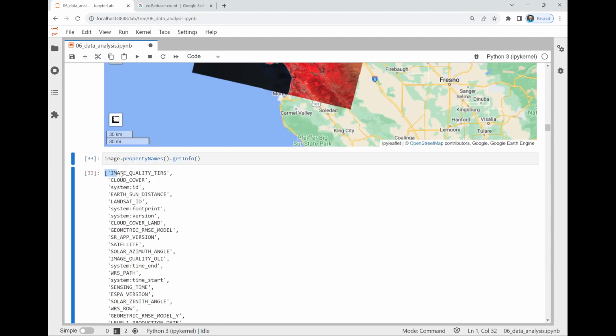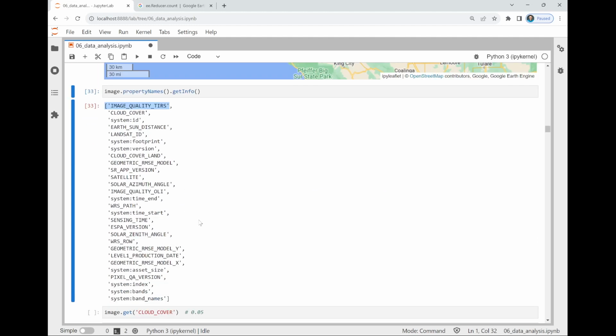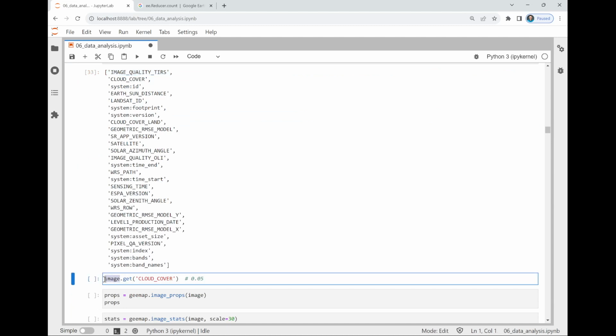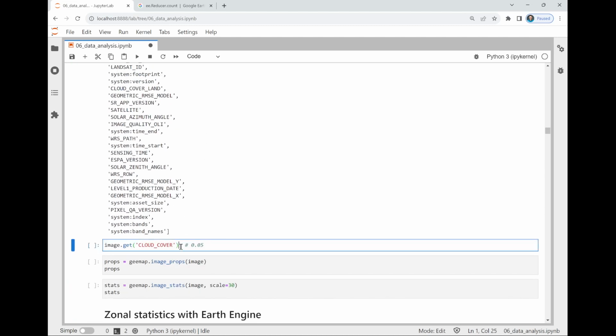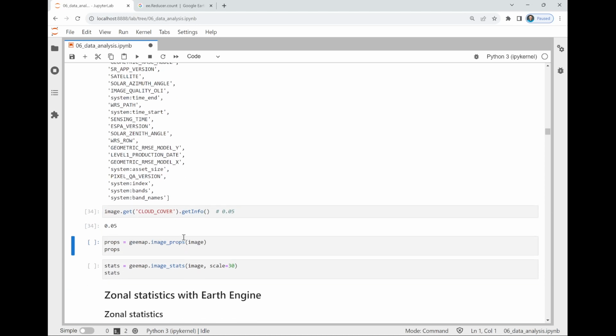So it shows you, for example, the property names, the list of the properties, but it doesn't show you the value. If you want to get the value, you need to use, for example, image.get, right? The get is to get the property. If you look at this one, it has the cloud cover. It doesn't show you the value, but you can get the value here, and then getInfo. You should be able to see the value. So this would be, for example, 0.05, 5%. So this image has cloud cover of 5%.